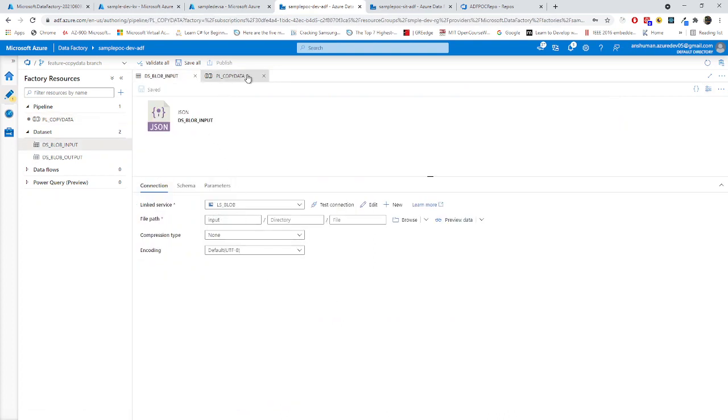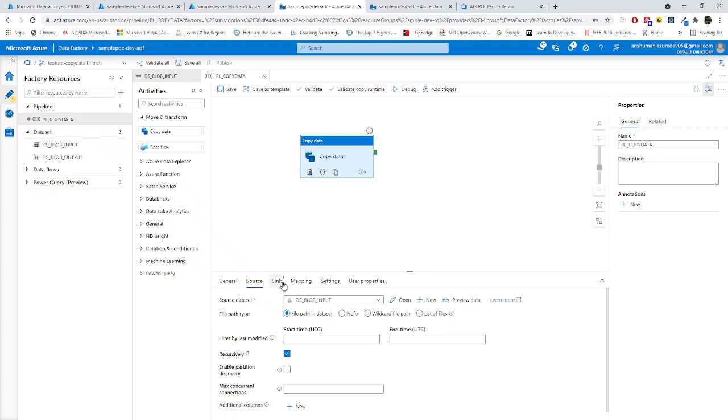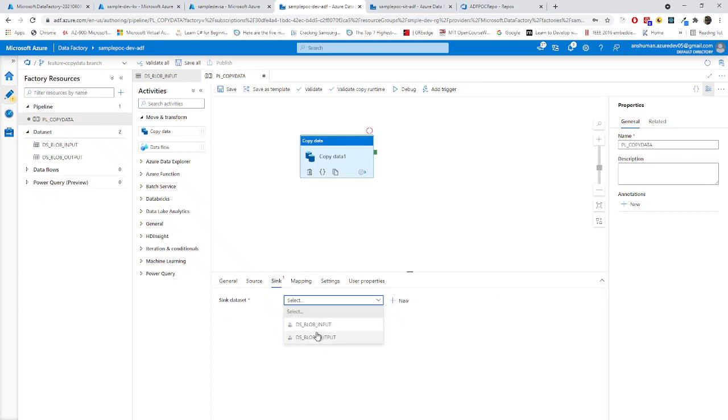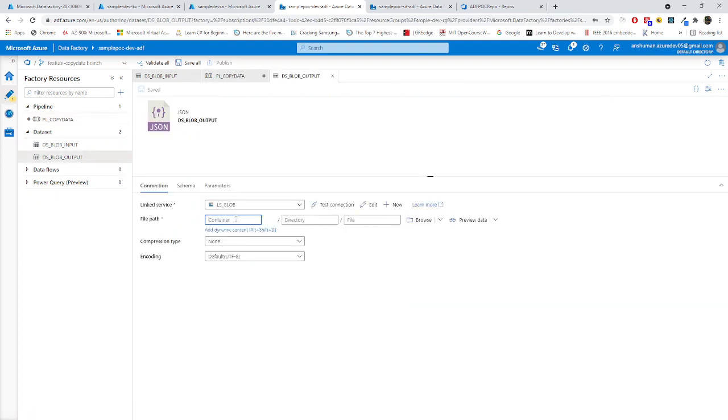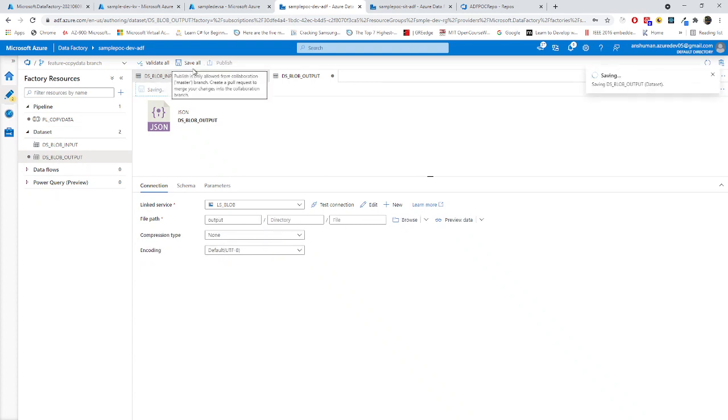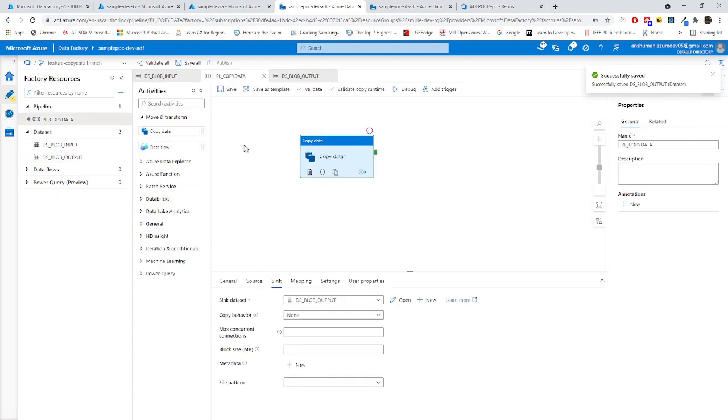Now if I go again to copy data in sink, I should choose output. Now this should point to output. Now I am changing it in the feature branch, output, correct? Now I'm saving it. You can use save all over here. Let me debug these things first.